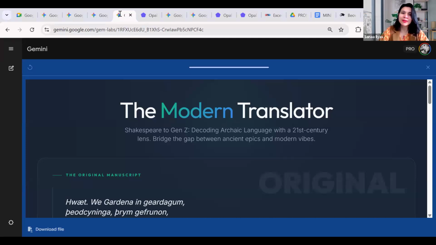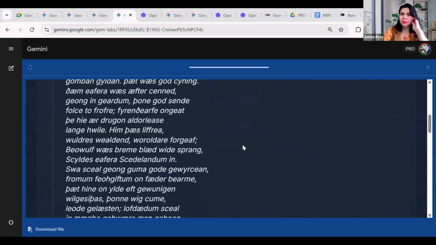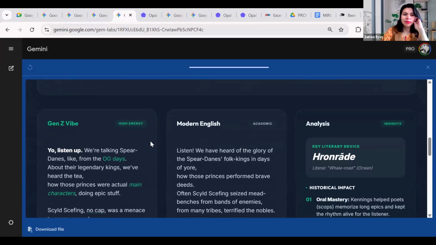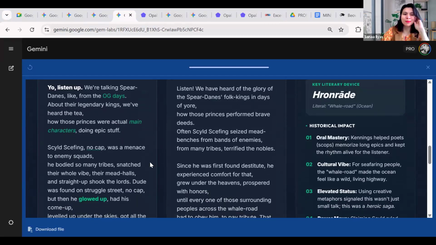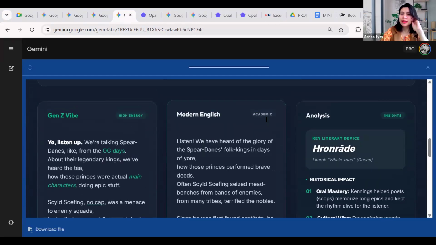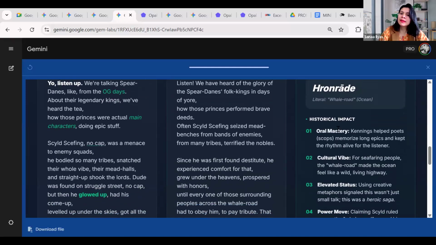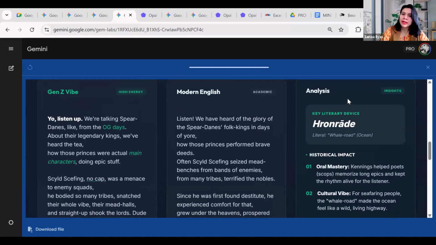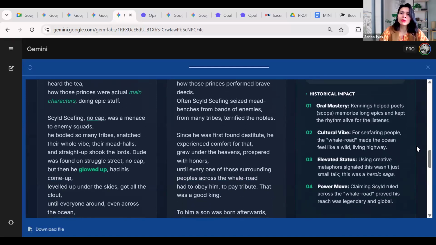Another one that I'm going to show you, because if we teach classical literature, Beowulf was also part of that. I added a couple of lines from there. This is the original manuscript, and then it gave me again the Gen Z vibe check, the energy level there, and then look at OG Days, main character energy. And you would see the modern English academic translation, and then the analysis with respect to historical impact and the literary devices. So these are some of the possibilities.